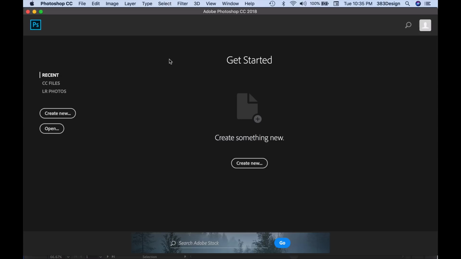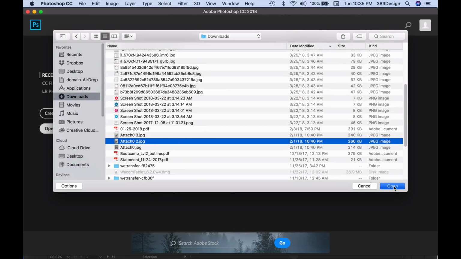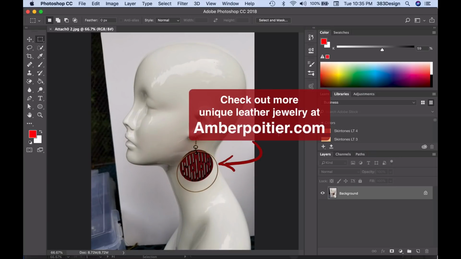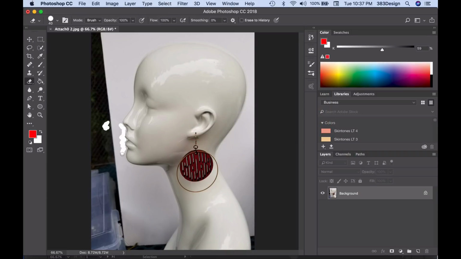Today's quick tip was inspired by a question I got from a friend. She wanted to be able to show a mannequin wearing her jewelry, but without the background. Initially, she was trying to select it and erase it manually, but there's a much easier way to do this.